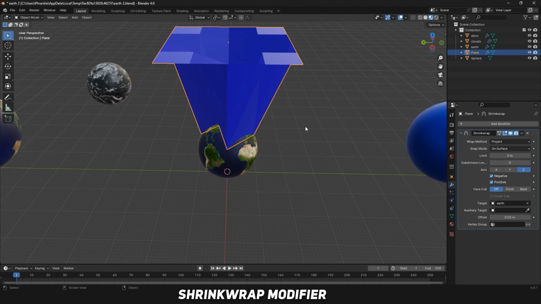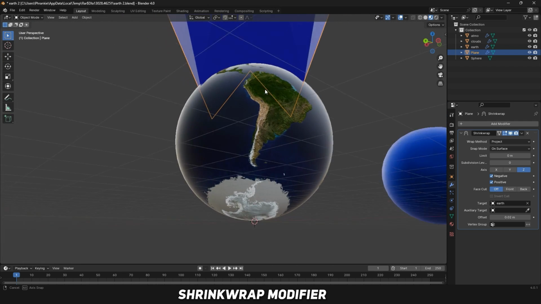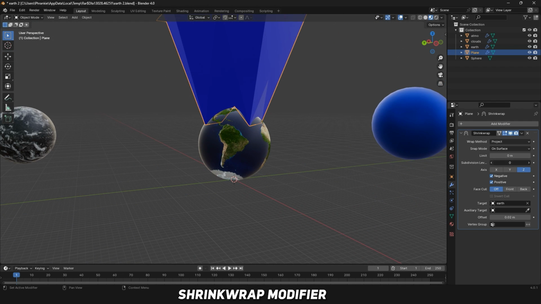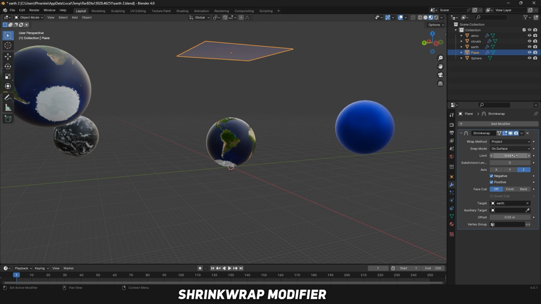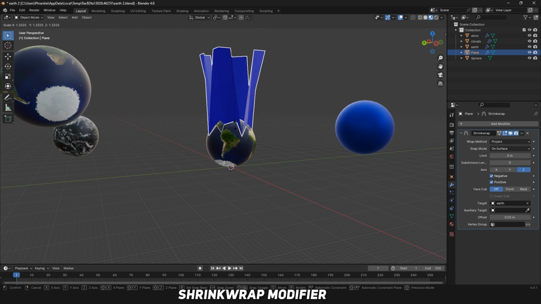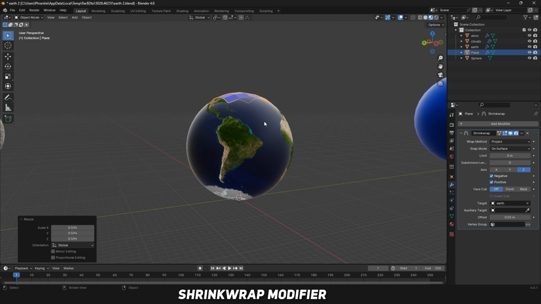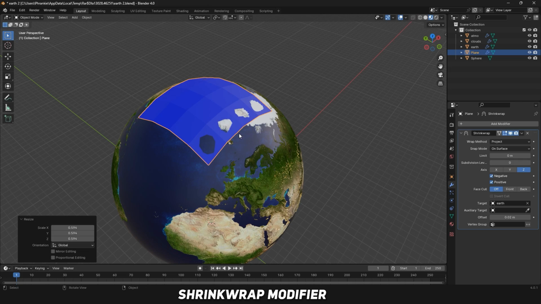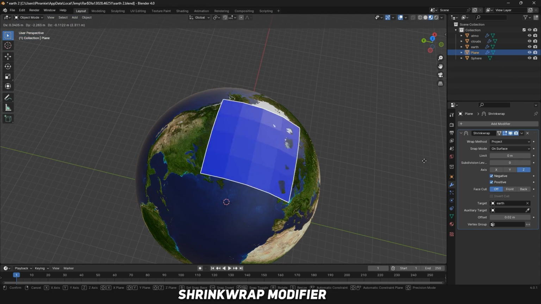When applied, it wraps or shrink-wraps the vertices of the target object onto the surface of a specified reference object. This is useful for making objects adhere to the shape of another, such as making clothes stick closely to a character model or projecting details onto a surface. In simple words, the Shrinkwrap Modifier helps one object take on the shape of another by pulling its vertices towards the surface of the reference object.